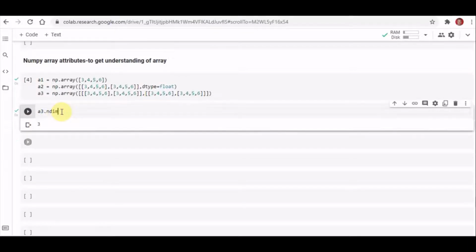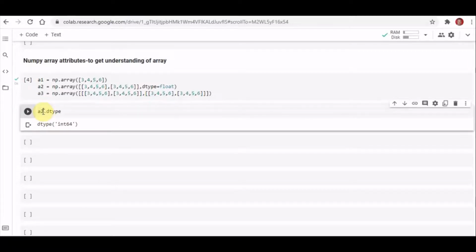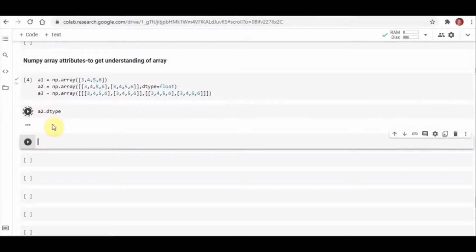Now let's look at another attribute called dtype. What dtype does is that it returns the data type of any array. So let's see the data type of a3. We got int64. So a3 has int64 as its data type. Let's see the data type of a2. So a2 has float64 as its data type.